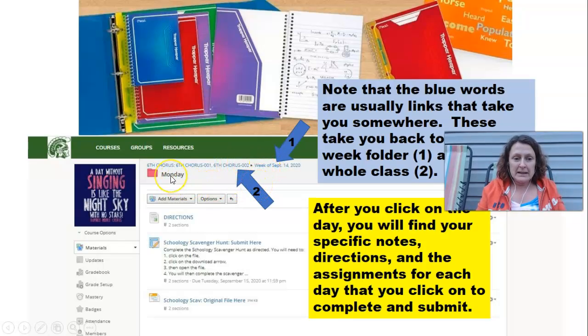So you're on Monday, but you want to see the whole week, so you just click here where it says week of September 14th. That will show you the whole week. If you want to go back to the very beginning of the class, you click on the name of the class, and it will take you right back there.